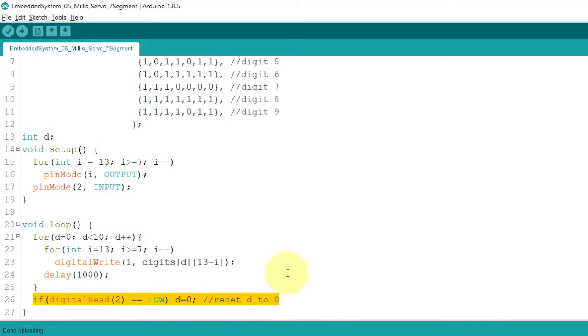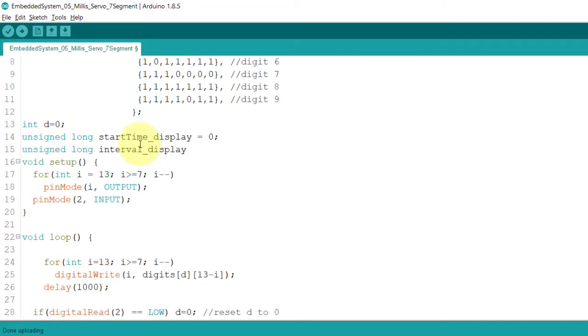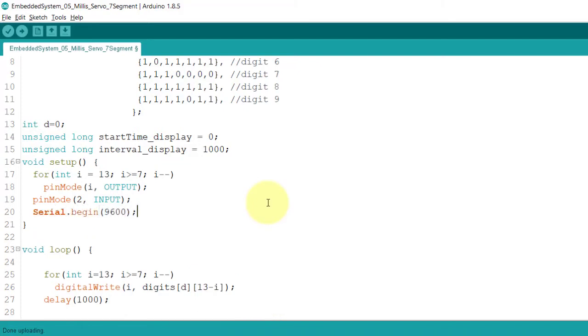And if you want to achieve multitasking in Arduino, you have to get rid of the delay function and start using millis instead. To illustrate it, I'll remove this outer for loop and use this void loop instead. I'll declare two unsigned long variables named startTimeDisplay with initial value of 0 and intervalDisplay set to 1000. Inside the void setup, I'll configure my serial monitor, then inside the void loop, I'll create a local variable, currentTime, and store the millis return value.